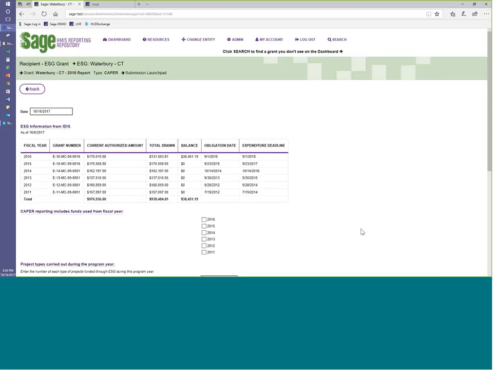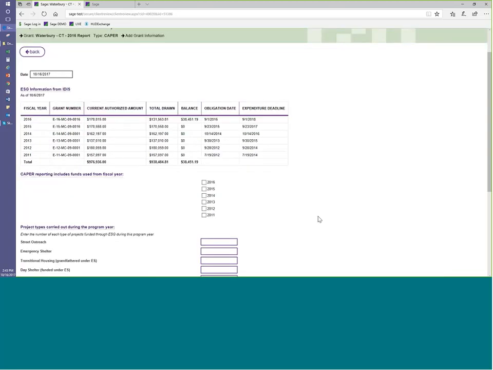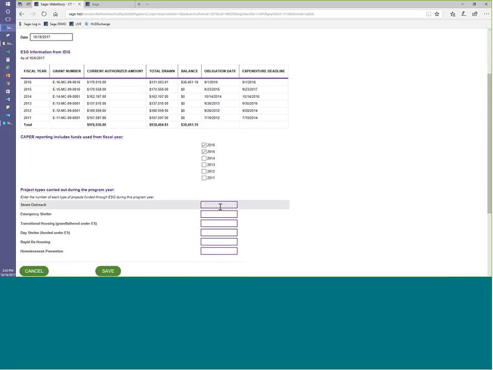So we're going to add the grant information, and here's your amount of funding that you have spent and where you are in spending, and now what are you reporting on? Which years of funds did you spend and are reporting on at this particular time? So I'm going to check 2016, but I could say I used some 2015 money still too.